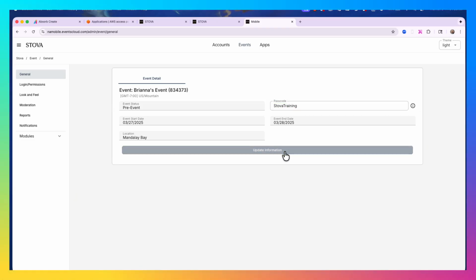Once you click on Update Information, this means that when my attendees download the Stova container, they will be prompted to enter in this passcode, and it is case sensitive.